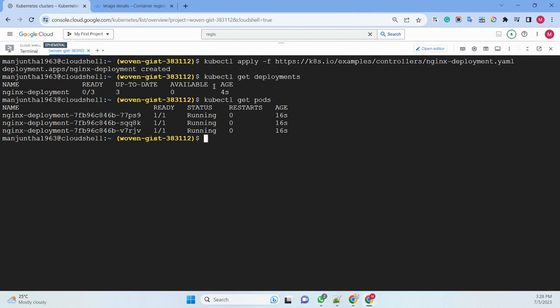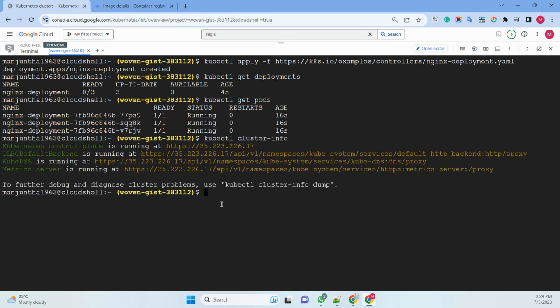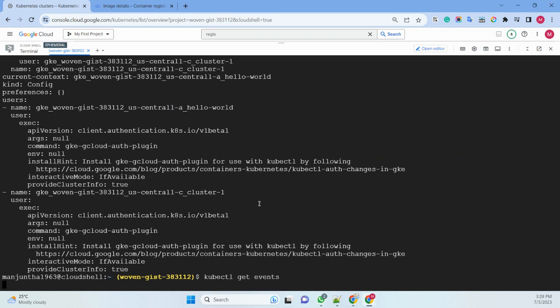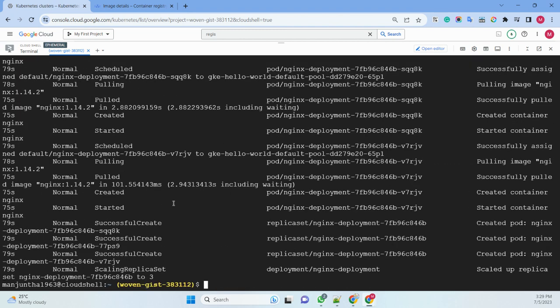Okay. So now what we have done, we have created the deployments. So we have created Nginx. Okay, if you're able to see the Nginx deployment and the pods, everything is running. Now I can verify the cluster information. Once it is done, we are able to see the cluster information. If you want to see the config, you can use this command to see the configuration details.